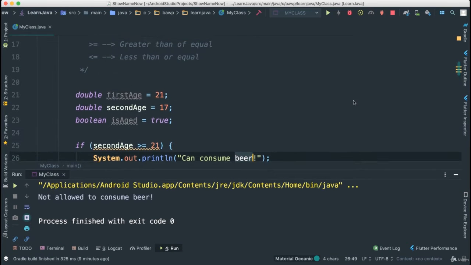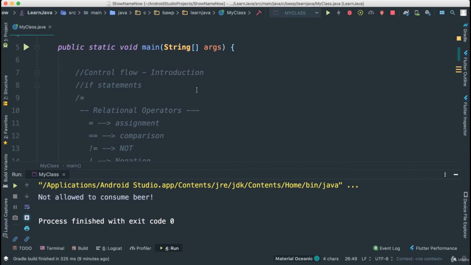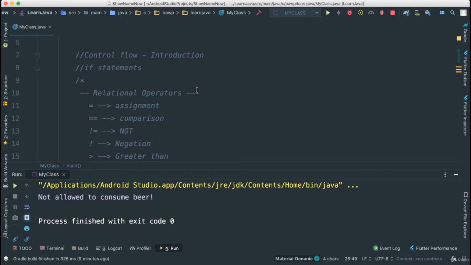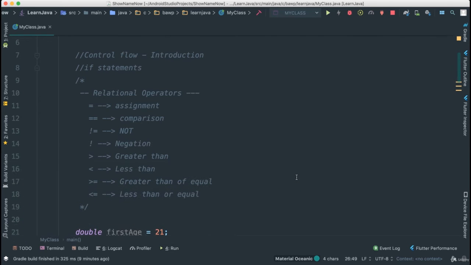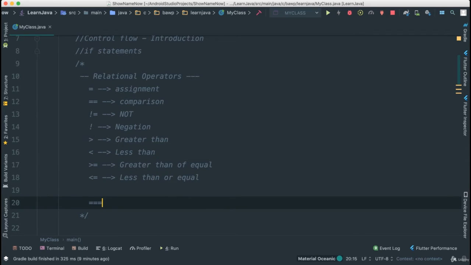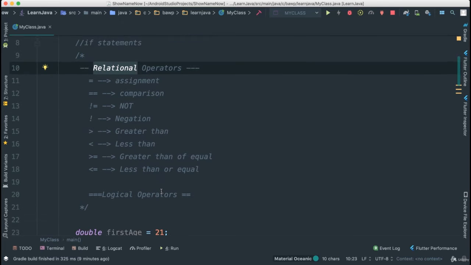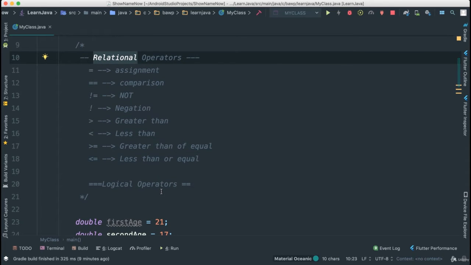All right, so we have learned a lot here. We understand now how to use relational operators to control our flow using if statements, of course. The next thing we're going to learn about is logical operators. So I'm going to keep down here and add this: logical operators. In conjunction, if we put together the logical operators and the relational operators that we learned earlier, we can have a lot more power as to how we create this control flow in our code.